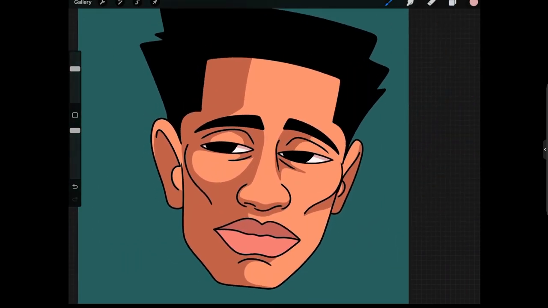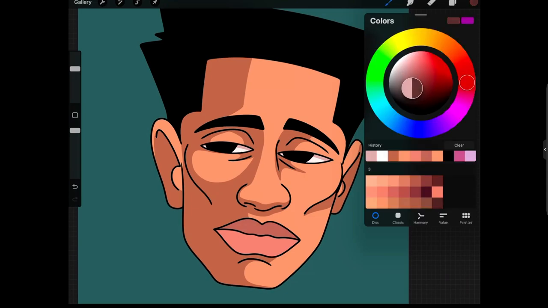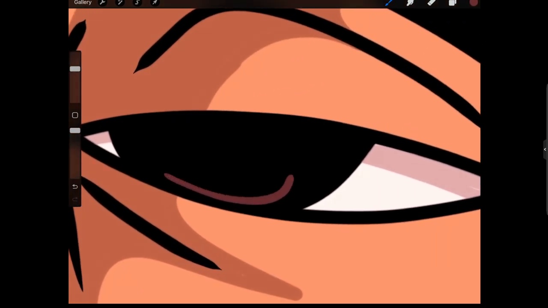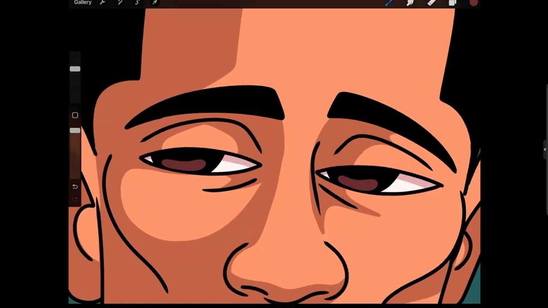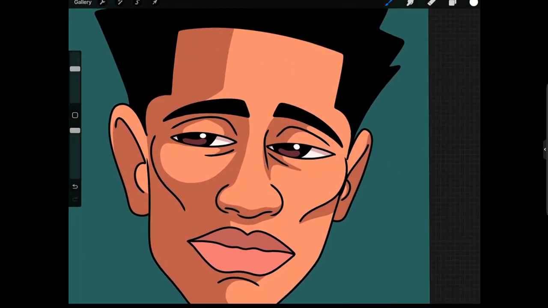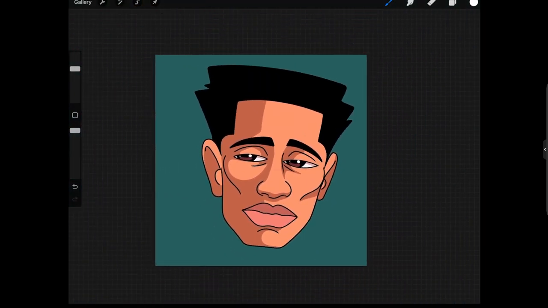You feel me? Let's create one more layer at the very top. And we're gonna do something for his eyes. So I'm still on my technical pen. We're just gonna create a space for it like this. And then create another little space for it like this. And then we're gonna select the color white and go just like this. Yeah, man.